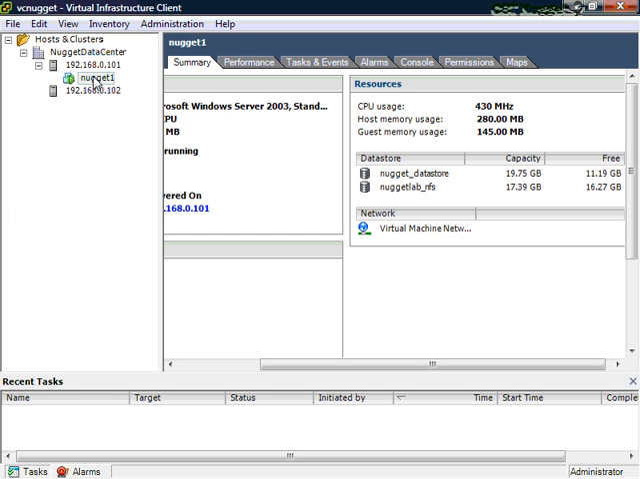We're going to work a lot with this Nugget 1 system and do some vMotioning with it a little later on and playing with it when we talk about virtual machines. But what we want to talk about first of all is this concept of hosts and clusters.